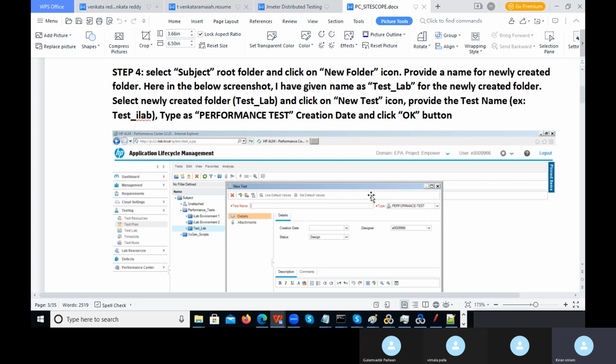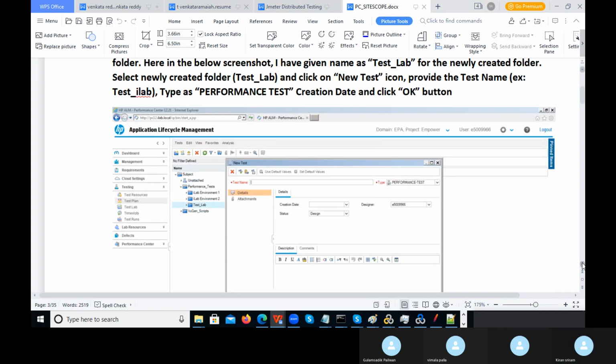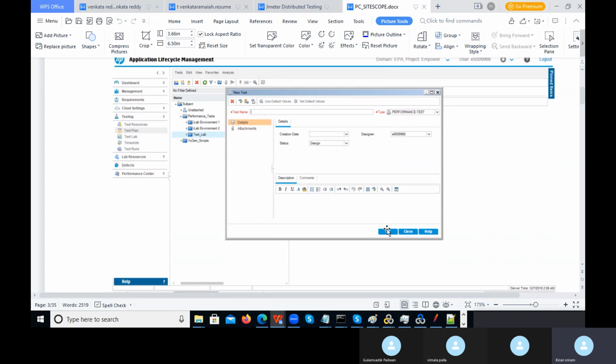Provide the test name and the test type as performance test creation. If you have the type, you can select the performance test type, and the creation date, and click on ok. A new window will open. After that you can select the performance test and click on ok. Clicking on the ok button means you are selecting the test.